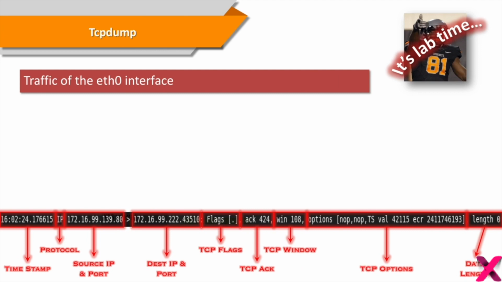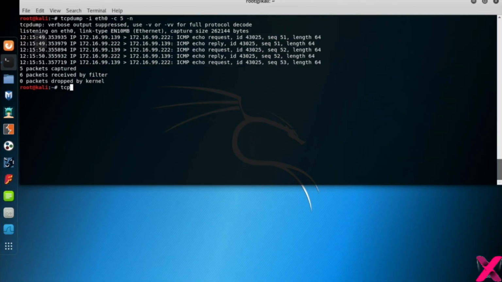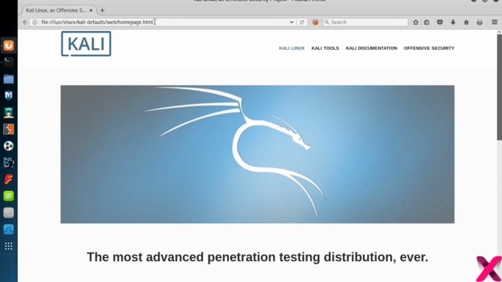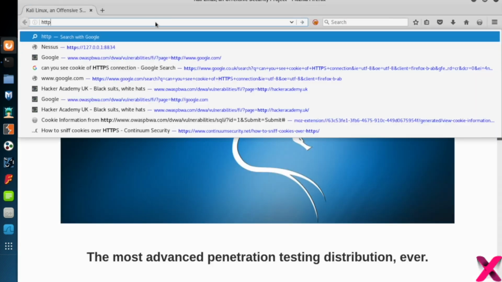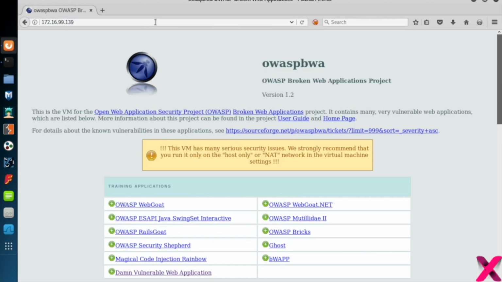Now the second example, let's sniff only the TCP traffic between us and a target host. tcpdump is the command itself. The host parameter specifies the target host, and tcp is the protocol we want to listen to. So it started to listen to the TCP packets between Kali and OWASP BWA. We have no TCP traffic at the moment, so let's create some. I'll open a browser window and visit the web page hosted on OWASP BWA.